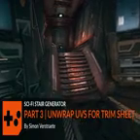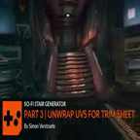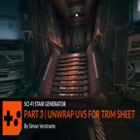Hello and welcome to the last part of the procedural stairs. And in this part we're going to do unwrapping of the model.